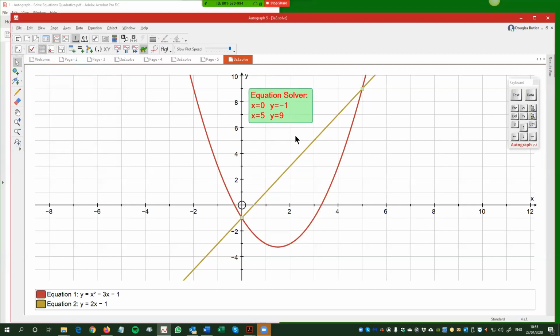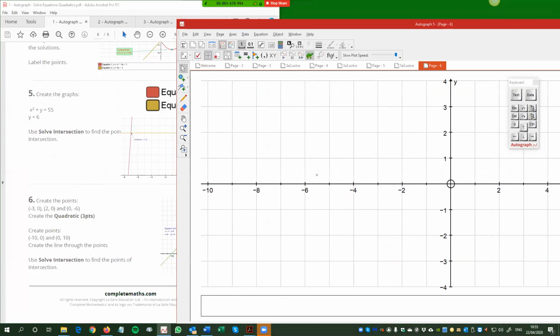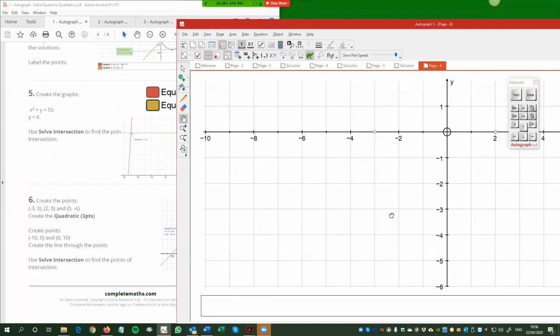And task 6, Doug, was to plot the 3 points and create the quadratic through 3 points. So if you just create a new page, it wants you to plot the points minus 3, 0, 2, 0, and 0, minus 6. Minus 3, 6? 0, minus 6. All right. So you just need to zoom out a little bit or scroll for the grab.